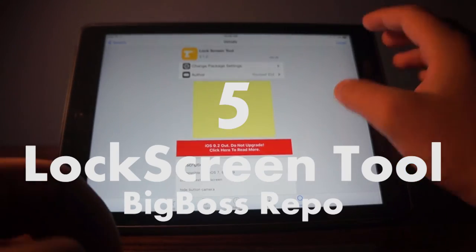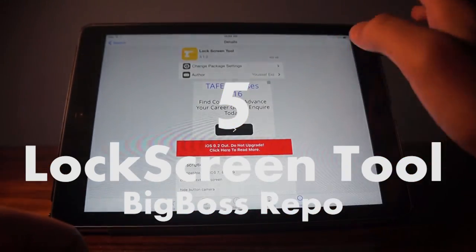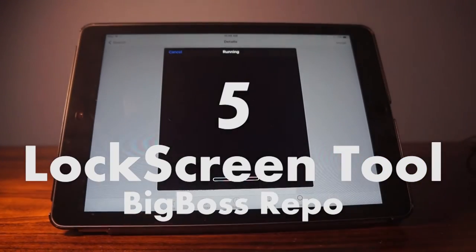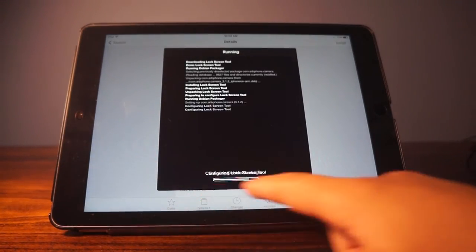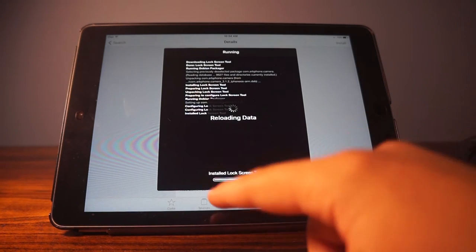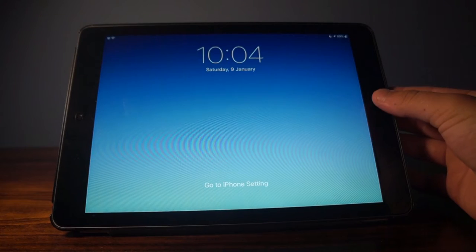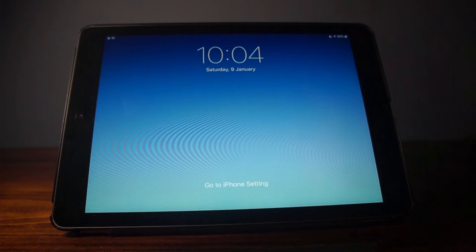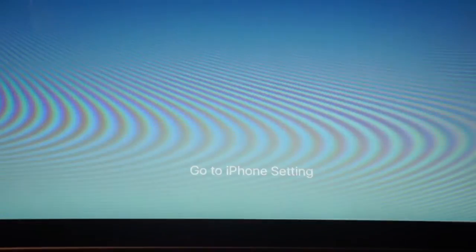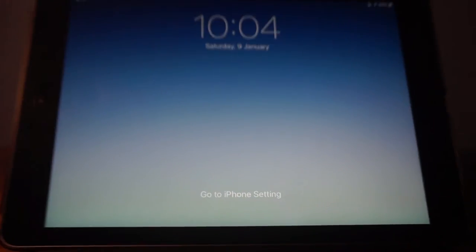it locked it. My fifth tweak for this video is Lock Screen Tool, which is a great tool to customize your lock screen. Instead of slide to unlock, you can customize it, you can make it whatever text you want. A few other things you can do, I'll show you that in a sec. So once you've installed Lock Screen Tool, you'll notice this on your lock screen here. It says go to iPhone settings, even though we're on an iPad.